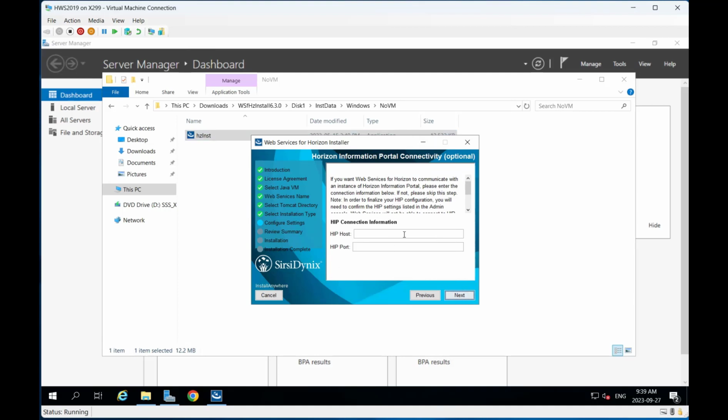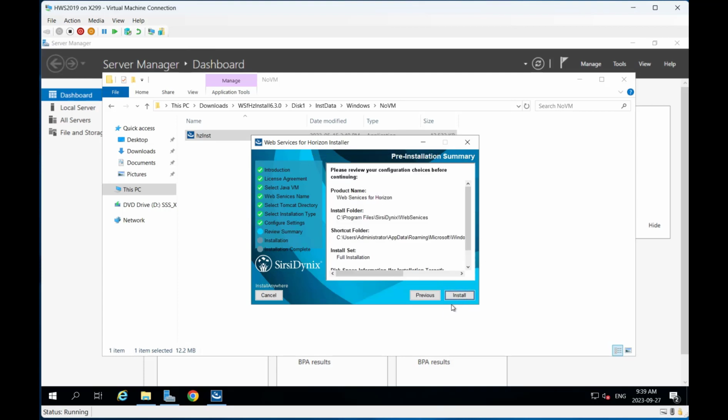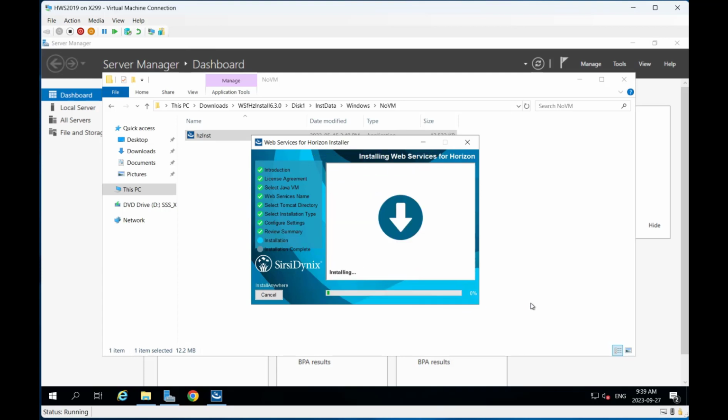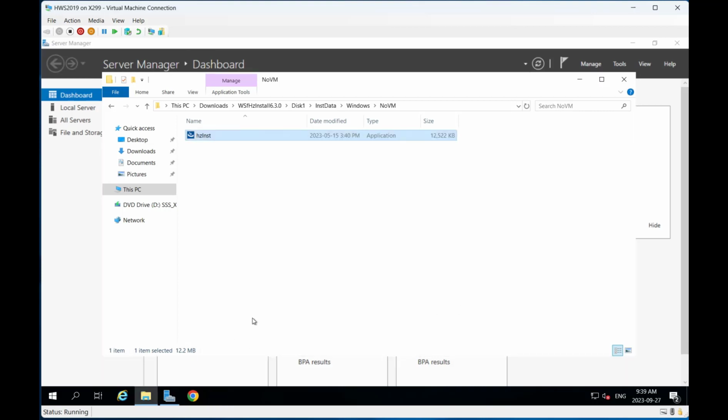HIP, if you're going to use HIP. It's not necessary, you don't need to use it. But if you wanted to, you could put the HIP host. And then we just select install. Alright, now we hit done.